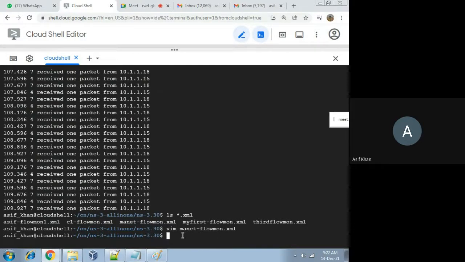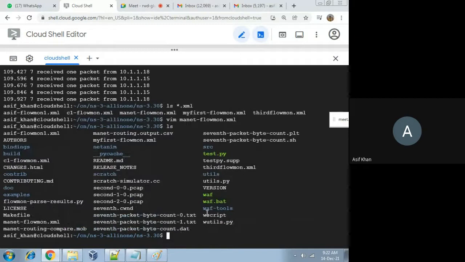For parsing, I have to use that flowmon-parse Python file, and that file is present in the flow monitor directory, and I have already copied that. I think yes. Let me check whether it is present or not. Yes, it is already present here. This one. I have already copied this file from the flow monitor directory. It is present here.